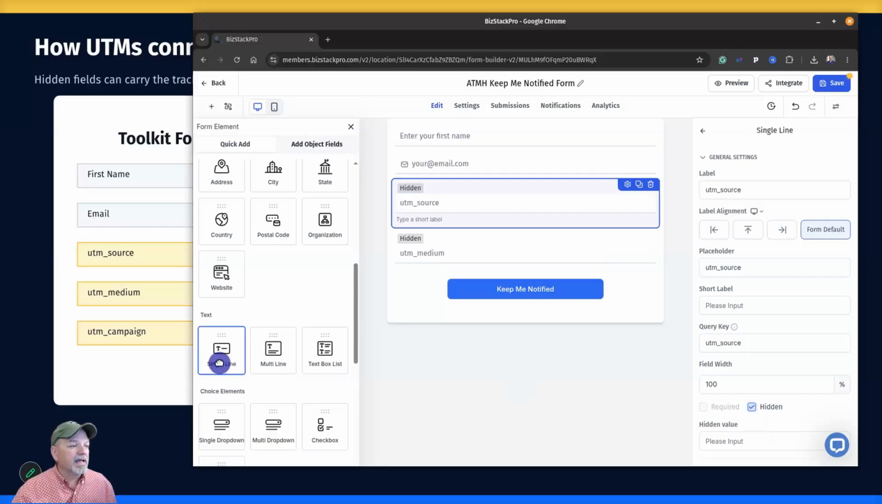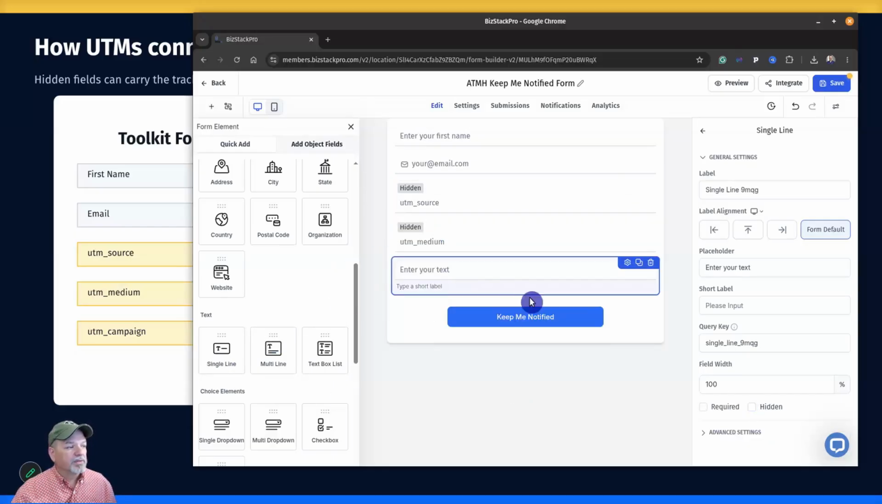All right, and we're going to add one more. This is our last one for today. It's going to be called utm_campaign. We're going to select it, select all, copy, and then we're going to give that to our placeholder.